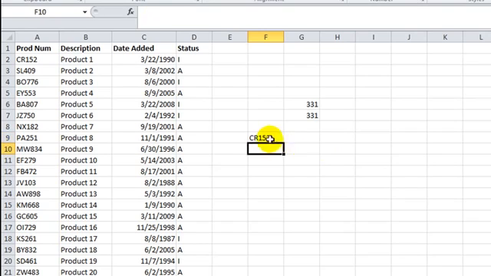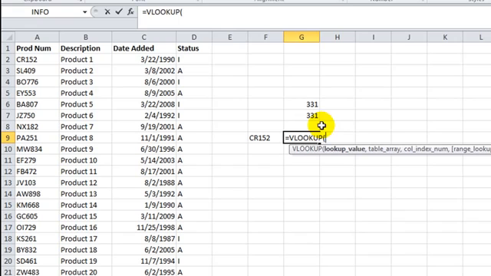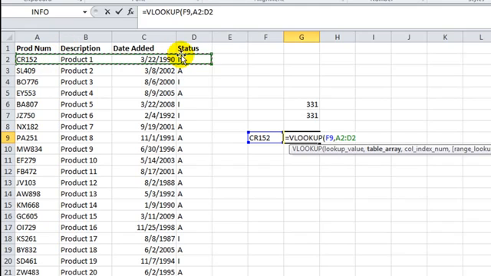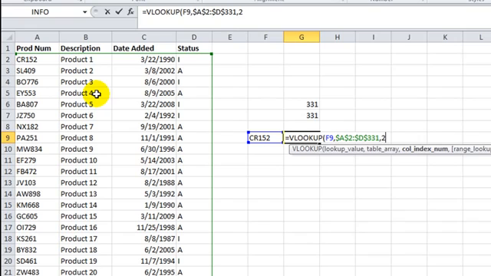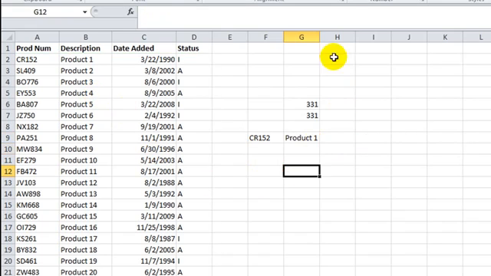But if I'm going to do CR152, that's our first item number here, we're going to use a quick VLOOKUP. Equals VLOOKUP, and we'll take this whole table here. We're going to VLOOKUP this in this table here. Control Shift Down, F4, comma. We want to get the description, so we'll say column 2 and comma 0 for false. We want an exact lookup. So there we have it.